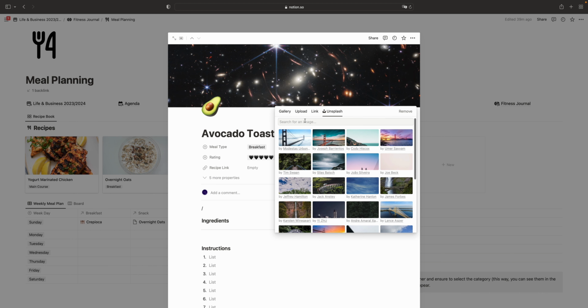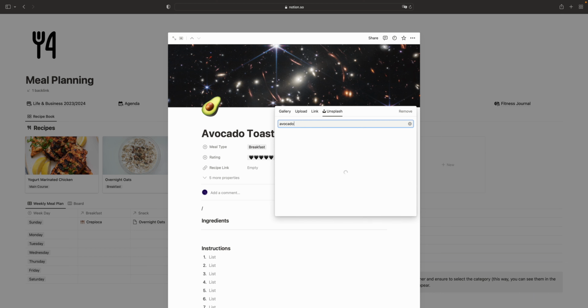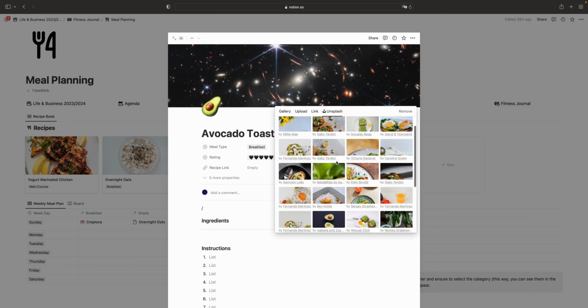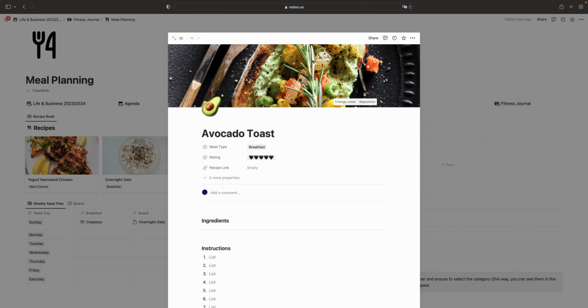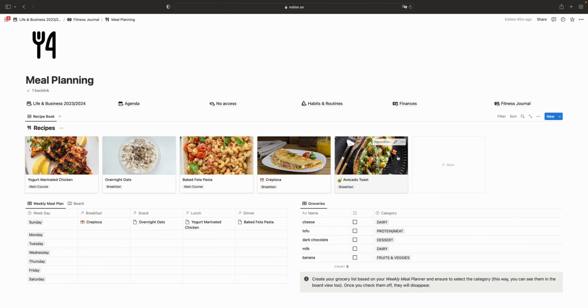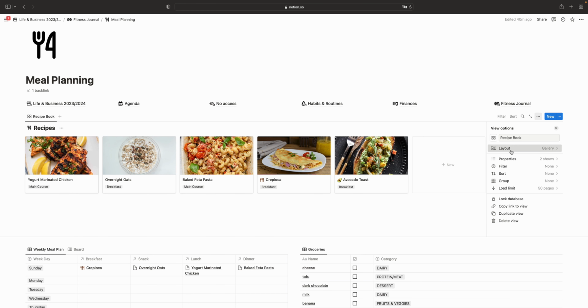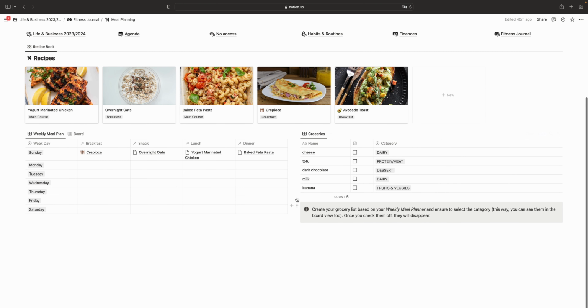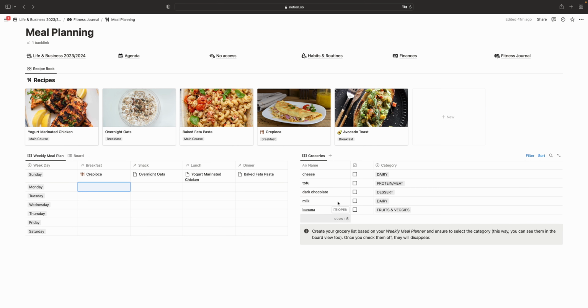I'm just gonna show it this way because it's something you can learn as well. That's a beautiful image. So you see here, the image in the cover is going to show up here. So you can set this as well, it's up to you. Because the layout, the card preview is page cover, that's why it's looking like this. And here you can set your weekly meal plan, and you also have your groceries list here.